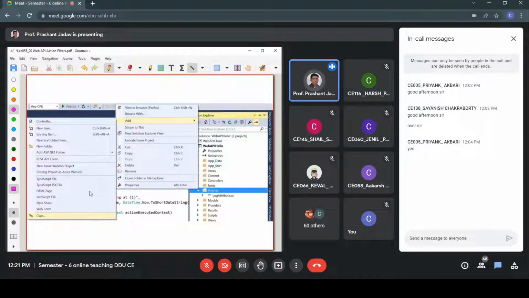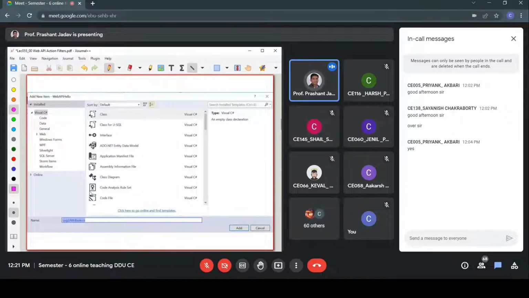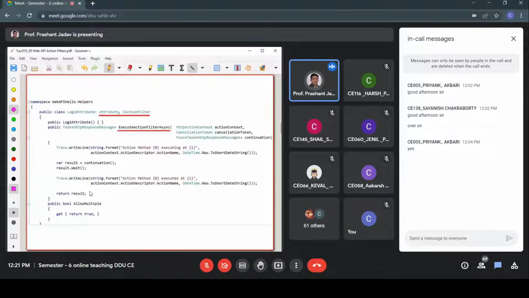Now we'll see another way to write our action filter. We are creating a new class called log2 attribute, and now we have to derive it from the attribute class as well as implement the IActionFilter interface. So there are 2 ways. One is in which we derive from the action filter attribute. Now this is the second way.